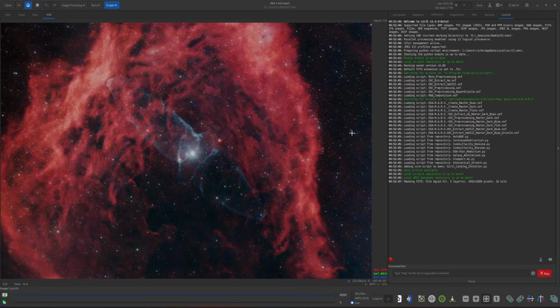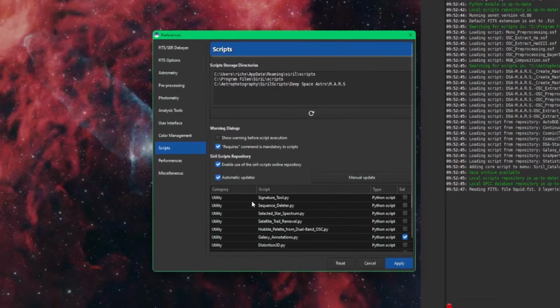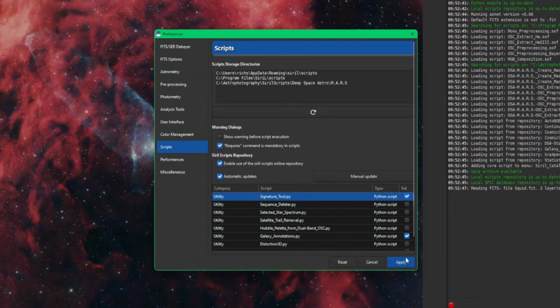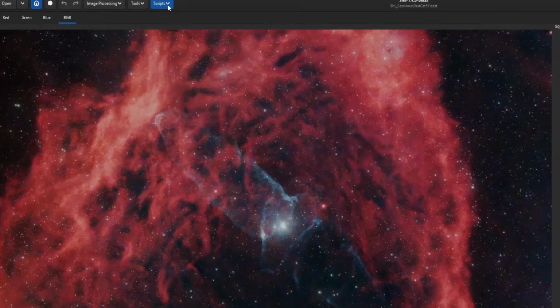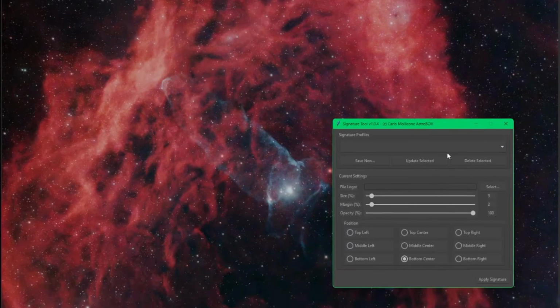Okay, so first step is to actually install the Signature Tool script. So we're going to come up to the menu, hit Get Scripts, and look for the Signature Tool under the utility category. Put a tick mark next to that and just click Apply. So now if we come up under Scripts, Python Scripts, and then Utility, you'll see the Signature Tool script right here. It's a very simple utility to use.